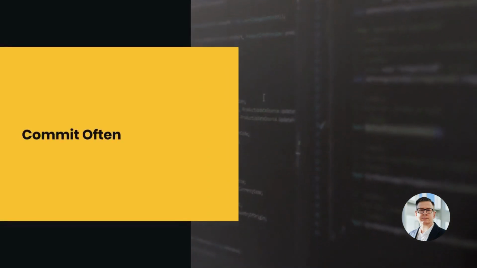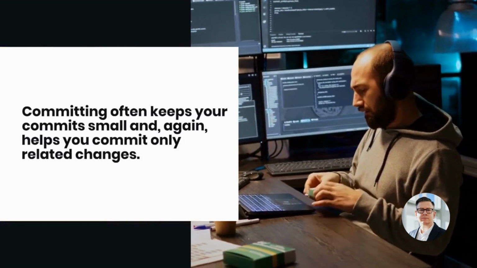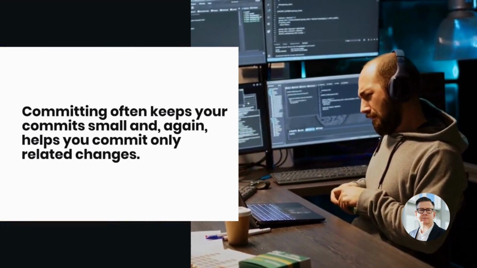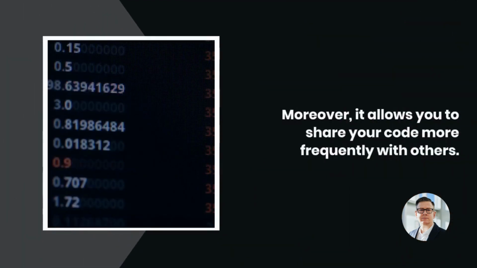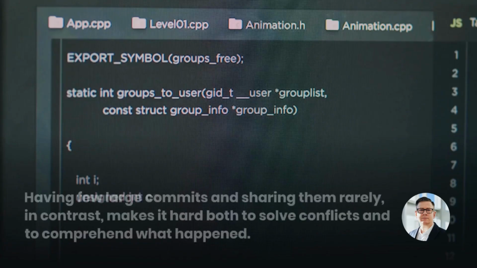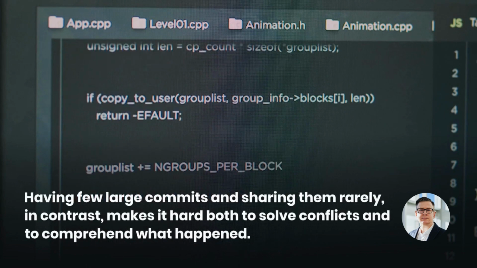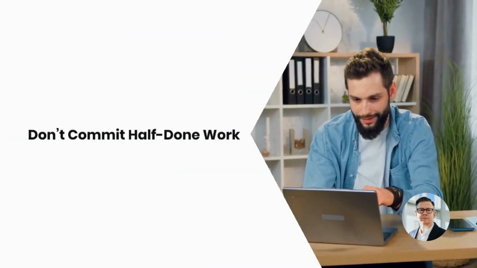Commit often. Committing often keeps your commits small and, again, helps you commit only related changes. Moreover, it allows you to share your code more frequently with others. That way it's easier for everyone to integrate changes regularly and avoid having merge conflicts. Having few large commits and sharing them rarely, in contrast, makes it hard both to solve conflicts and to comprehend what happened.